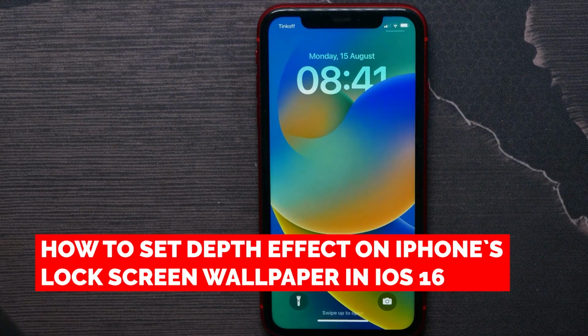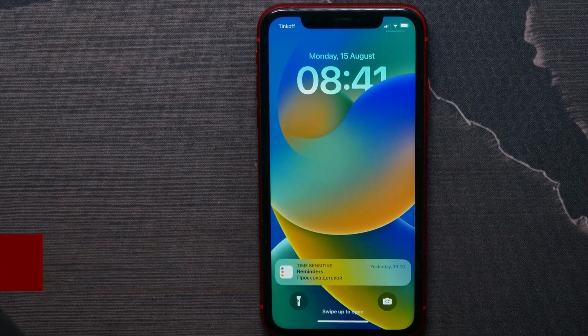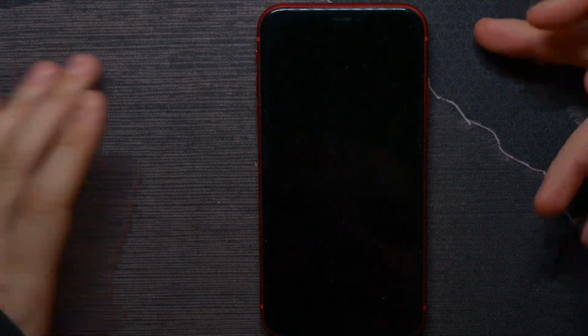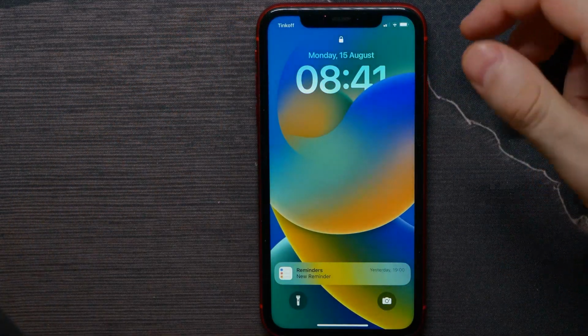In this video, I'm going to show you how to set depth effect on iPhone lock screen wallpaper. That is quite simple and easy to do, guys, so let's begin and let's get started.